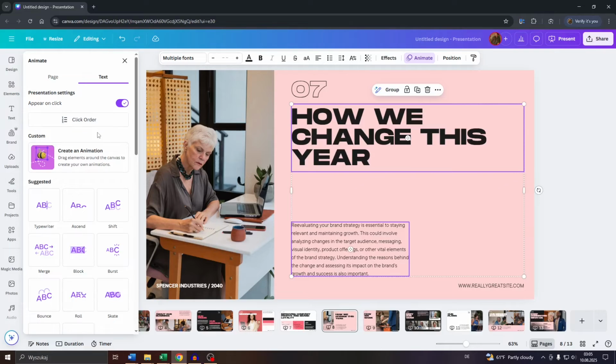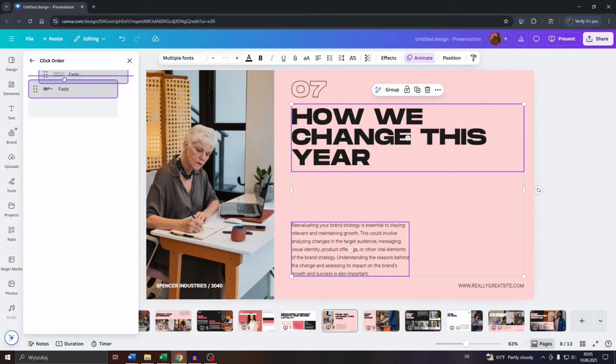And the second option, guys, would be also to customize your element order so that they don't get animated at the same time when you click on your slideshow, but in a specific order. To do that, click on click order below and simply select the order of your elements so that you, for instance, click for the first time on your slideshow, the first element will be animated, and after that the second one, and so on and so forth, depending on how many elements your animation features.